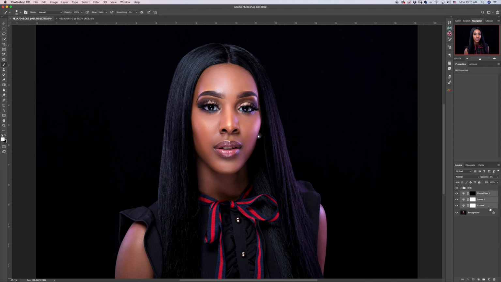Alright, so what I'm going to do is dodge and burn. Let's group that together. So I'm going to go through my image and make my brights a little bit brighter, with my flow around 3%. Select my brush. I'm going to paint over my lights, my highlights, to make them a bit brighter.